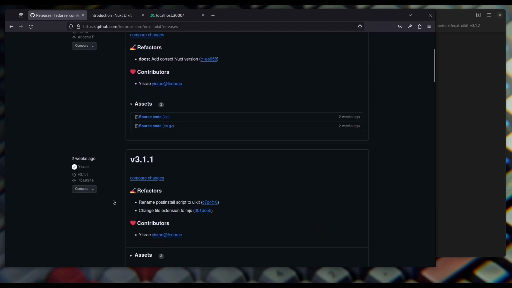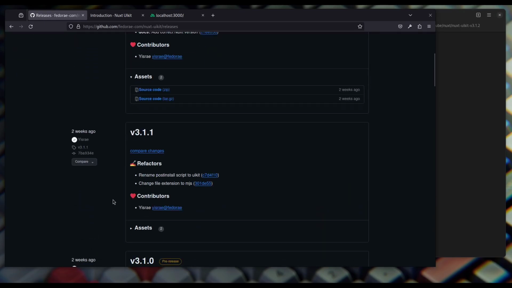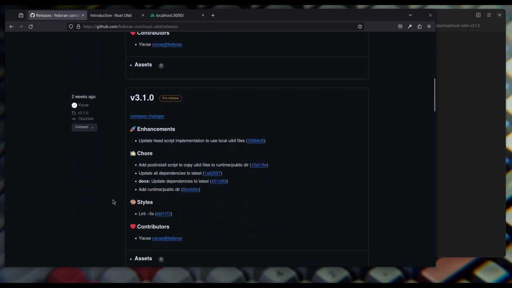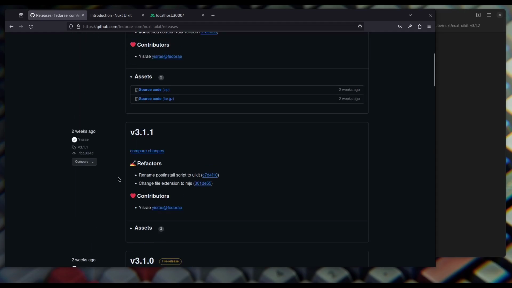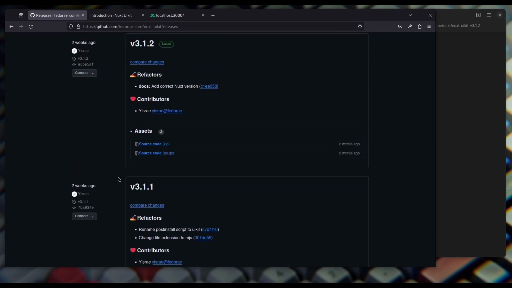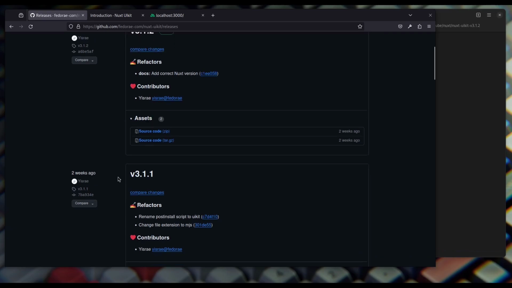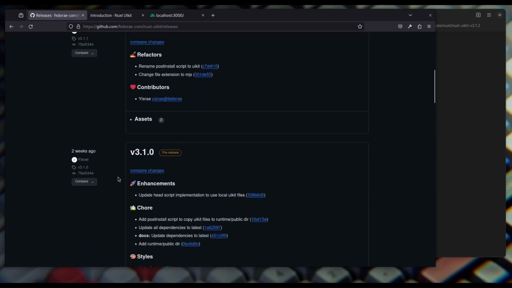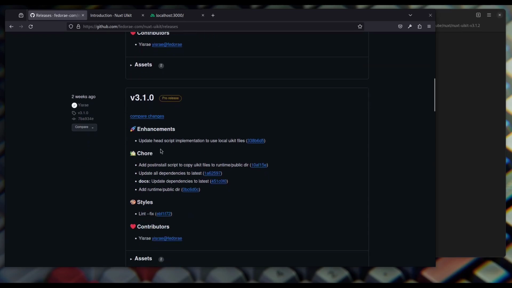But I actually want to start off from the version 3.1.0 pre-release that was made, because this is where the significant changes would have been made. The following patch releases would have actually been just some minor updates that were added to either the documentation or just fixing minor issues during the release. Now, the significant enhancement, which is pretty much just one, is the actual usage of local UIkit files.